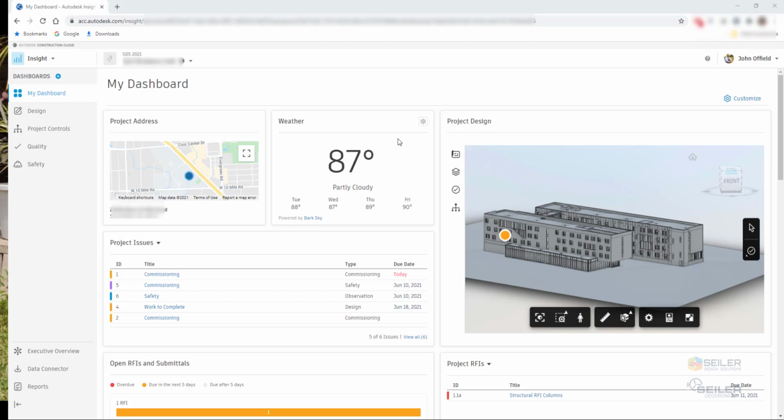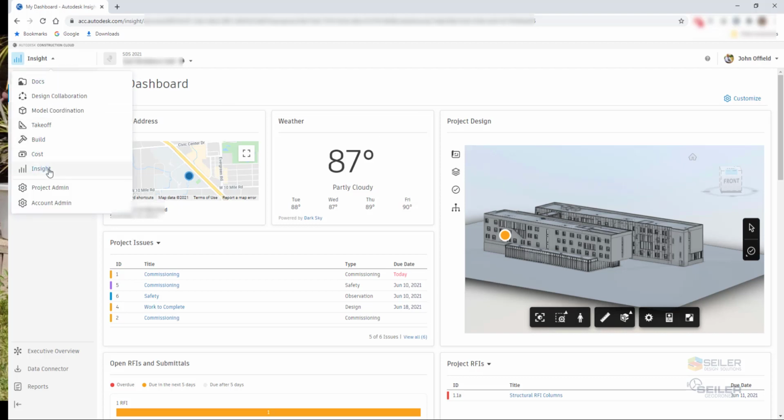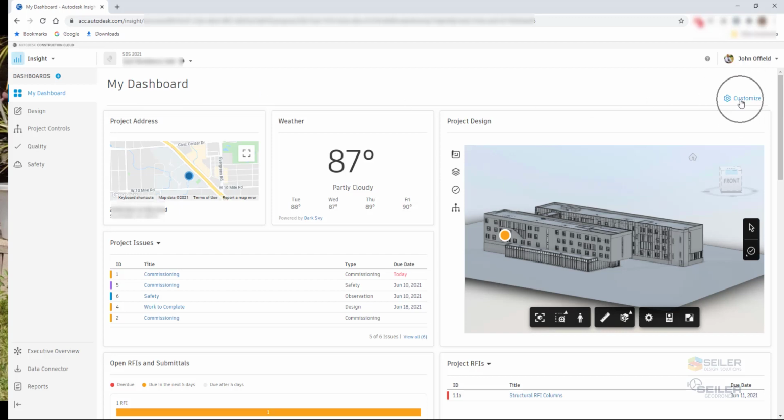Today we're going to cover how to customize your dashboard within the Autodesk Construction Cloud Insight portion. So what you'll want to do is make sure that you are selecting the Insight service within your BIM 360 or Autodesk Construction Cloud project. Once you do this, over on the right hand side, you're going to select Customize.